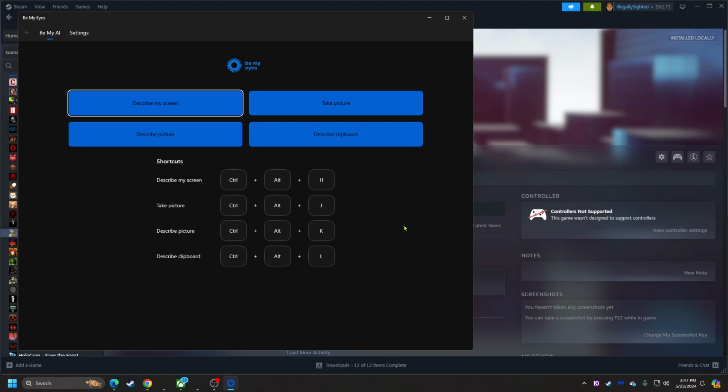This is not a mobile app, but it is still very, very cool. We are taking a look at the just released Be My Eyes app for Windows, and it is available through the Windows Store. So you just open your Windows 10 or 11 store, search for Be My Eyes, go download it. It is free. And I've used it a little bit so far.